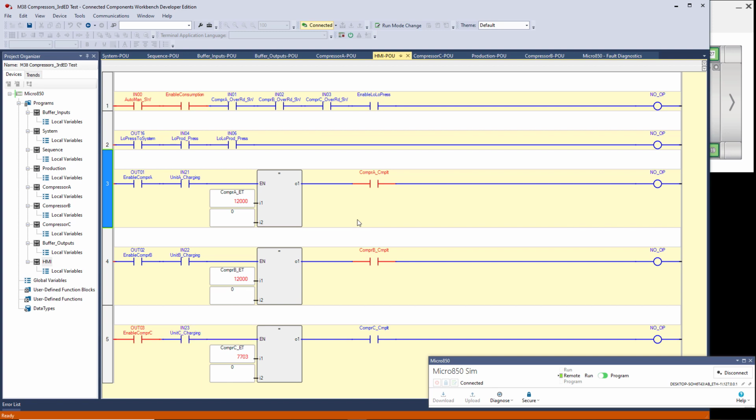So let's leave it here, and maybe we'll come back for a third run and talk about some other enhancements. But for right now, we're going to leave it here for M38 lab project, the 3 compressors.